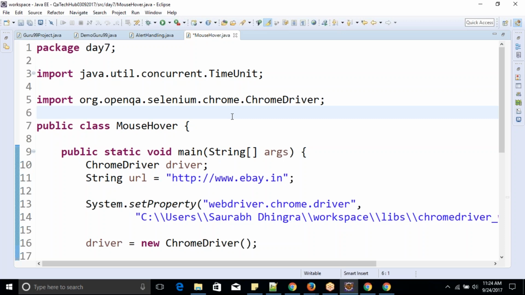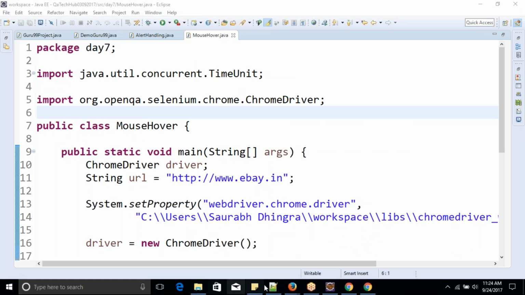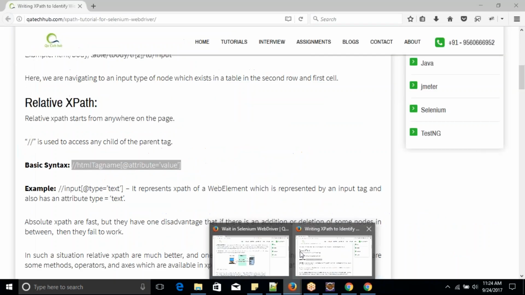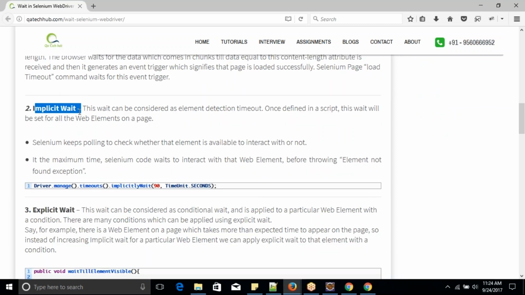Okay, so this is all about page load timeout. Let's move on to the next one, that is implicit wait. So the second wait is implicit wait. Now what does this implicit wait mean? See, when your page is loaded successfully, I repeat, when your page is loaded successfully, after that, if you are performing some operation or interacting with any web element, and those web elements take some time to appear on the screen, then for those web elements we need to use some kind of wait.